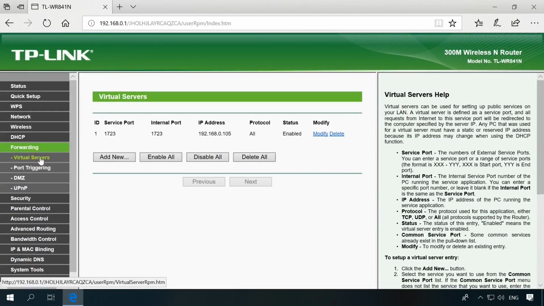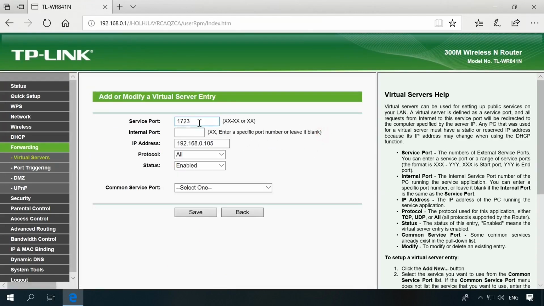I have already set up forwarding on my computer, that's why I'll show it on my example. Enter the service port 1723, and the IP address of the computer where the VPN server will be created. In our case it is… How can you learn it? There are several ways to do it. One of them, enter the command ipconfig in the command prompt.